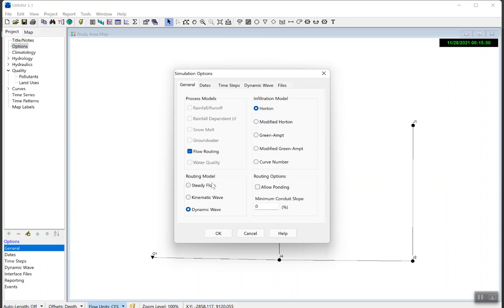This bar here asks you for the routing model. Most of the time we use the dynamic wave method because it produces more accurate results, but in some cases we use the kinematic. I don't think we use steady flow because it's very basic and it won't give us the results that we want. And of course these are very specific details that are not related to the course, so we will just skip it for now.